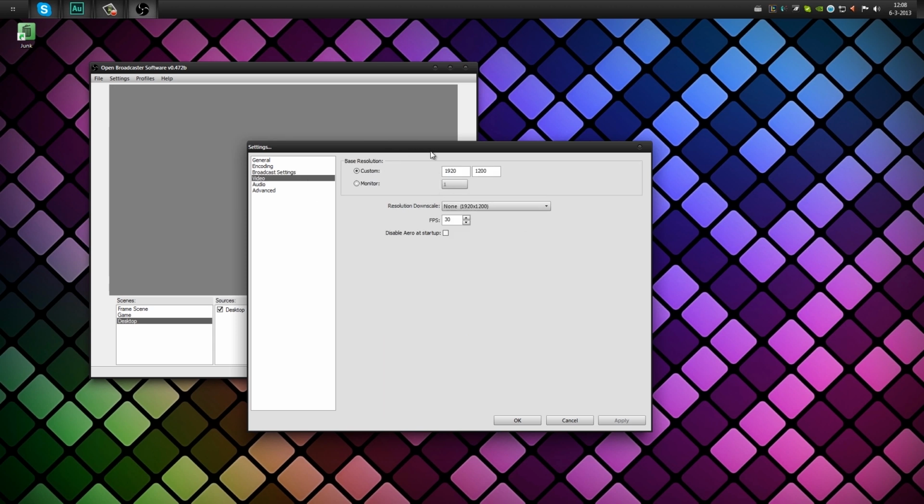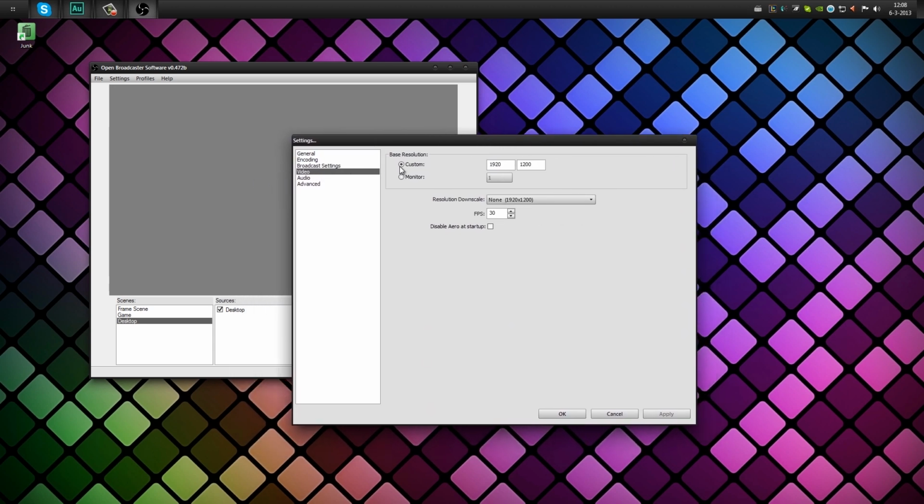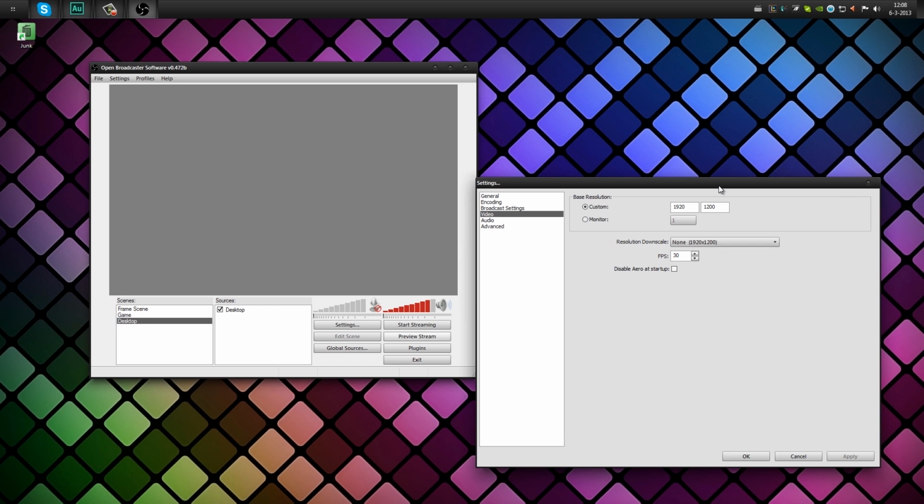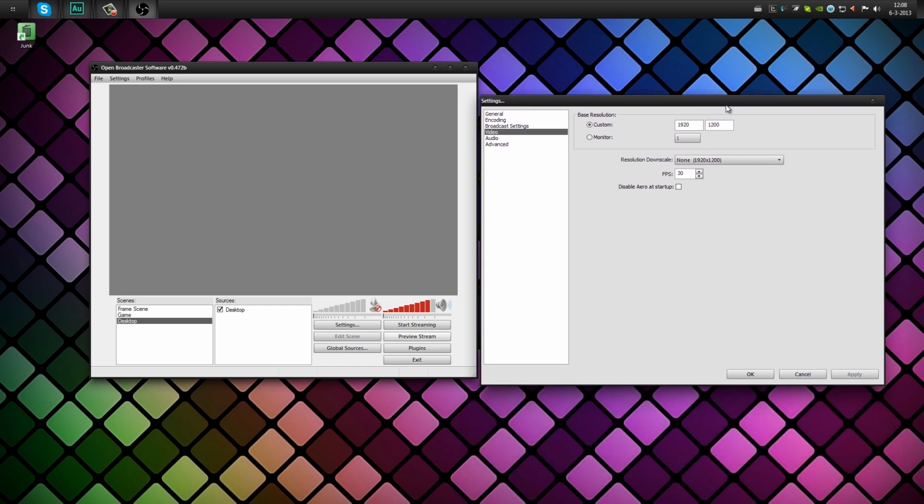Then this is really important. This is what sets the video resolution you are going to record. Mine here says the base resolution of my monitor. I have a 1920 by 1200 monitor, which is 16 by 10, which is not what most of you guys have. Probably you'll have 1920 by 1080, which is full HD. If you want to record in full HD, make sure you use this. If you want to record in 720p, you can search up what 720p is, but it's 1280 by 720.